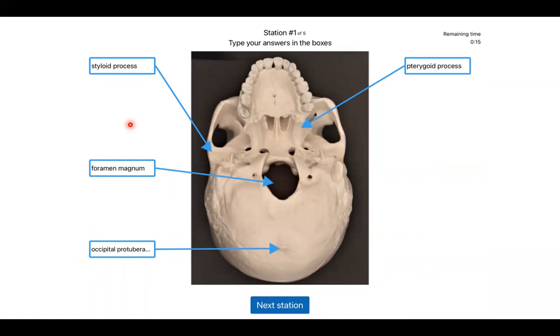When you answered all questions for this particular station, you can move on to the next station all the way till the end of the 5th. There's no way to quit this mini practical, so be ready to answer questions for all 5 stations.